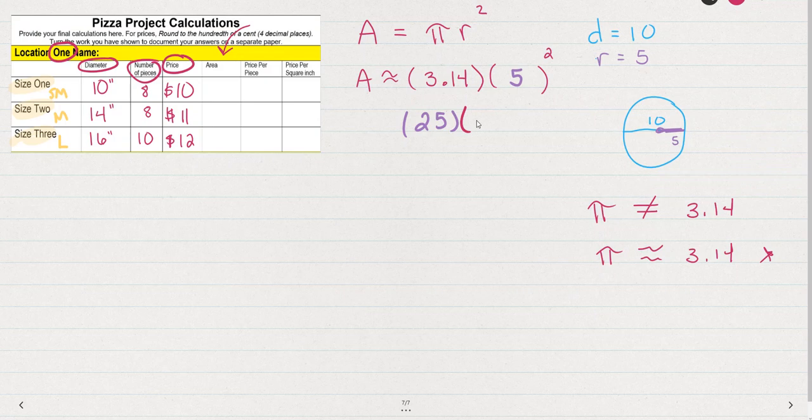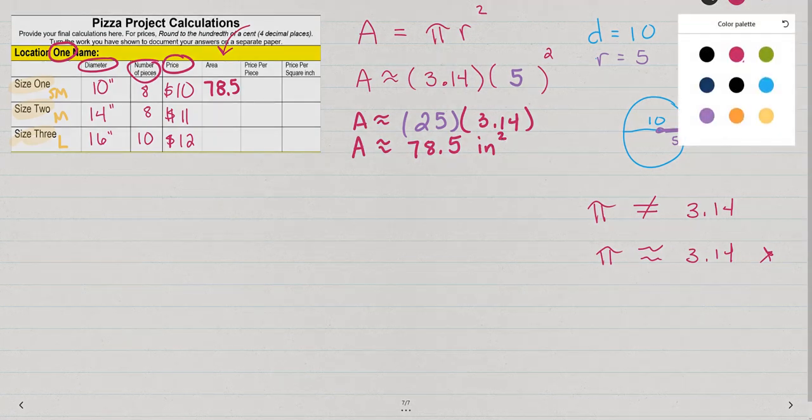And then I could multiply the 25 times 3.14. When I do 25 times 3.14, I get 78.5. So our area is approximately 78 5/10 of a square inch. So 78.5 inches squared. The next box asks me to find, what's this box here?